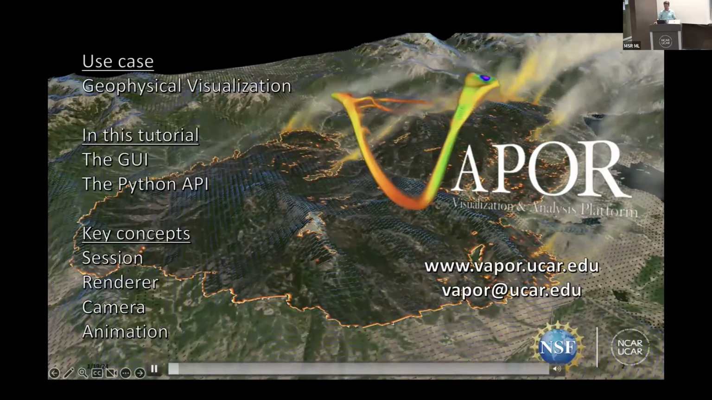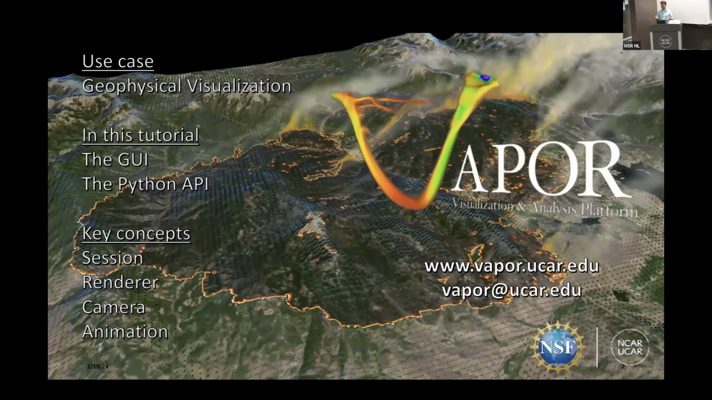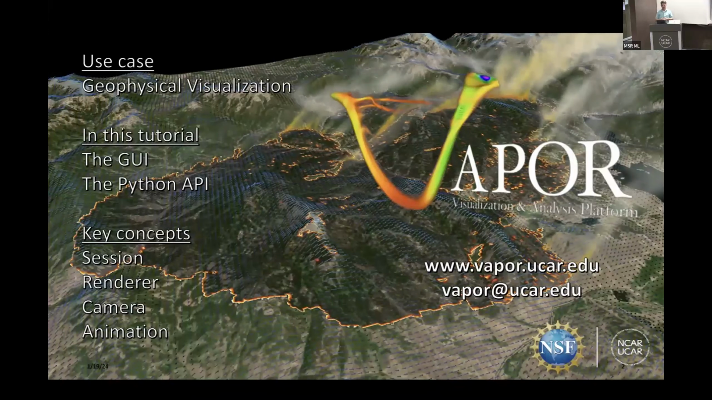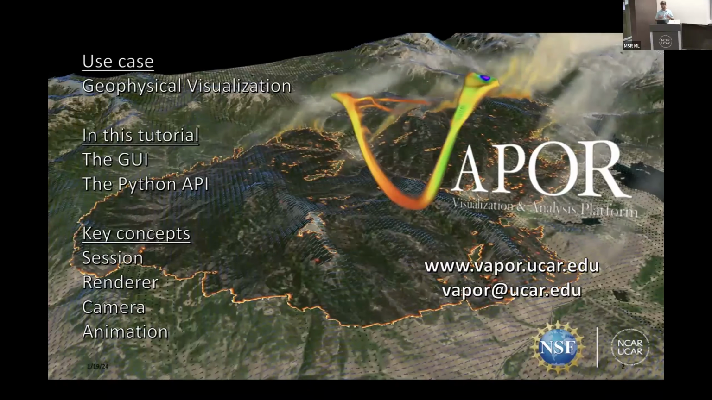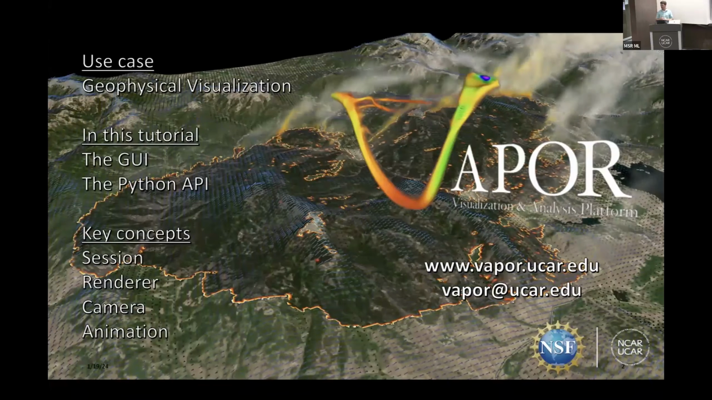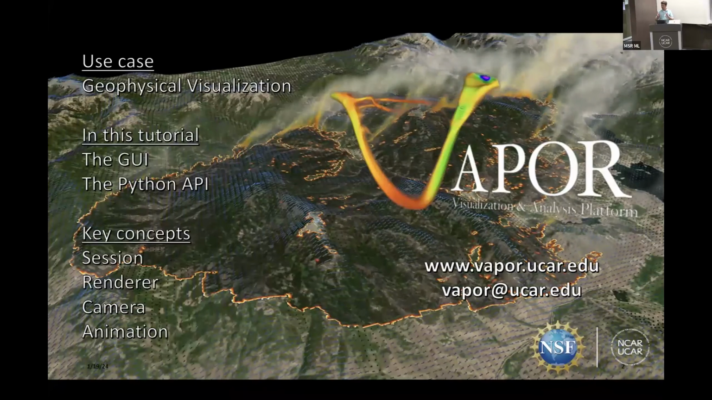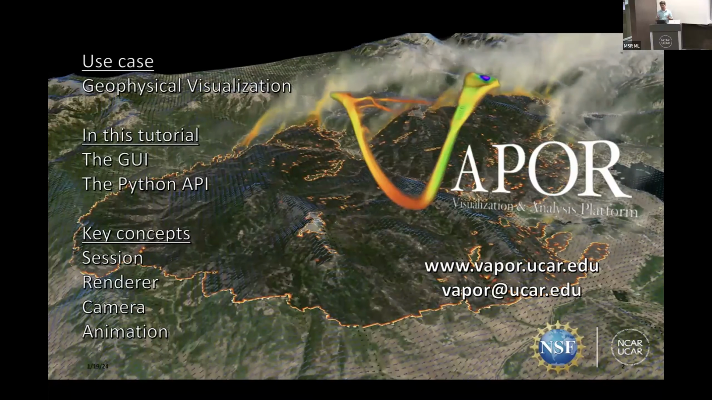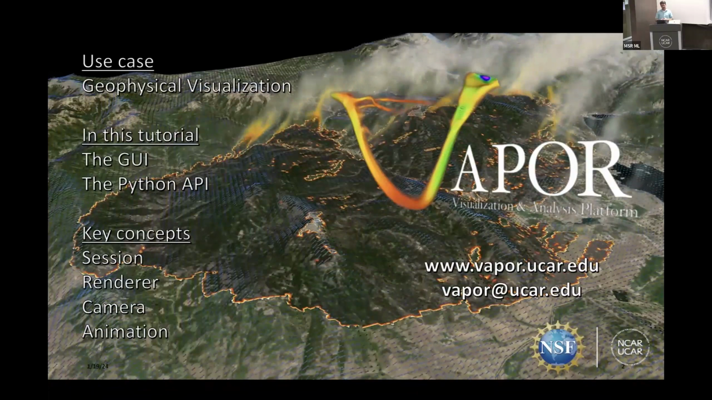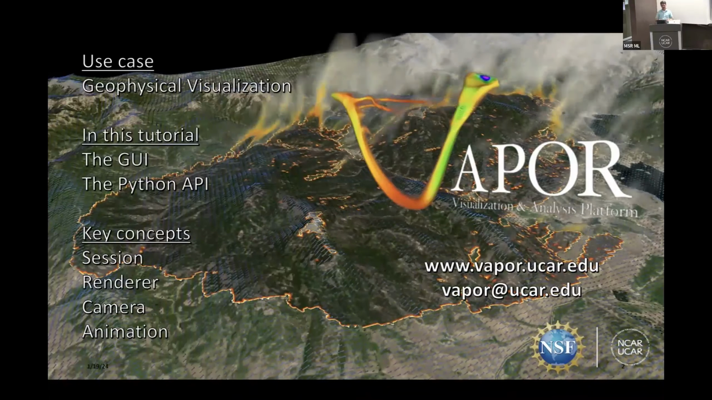Next slide. So the use case, like I said earlier, geophysical visualization is what we specialize in. All of our requirements are implemented because of user requests. And what that does, I think, in my opinion, is it makes Vapor easier to use than a lot of the other applications that are out there, because we don't have feature creep. The only features that we have are the ones that are specifically asked for us to implement by geophysical researchers. That streamlines our user interface, so you're not bombarded with too many parameters at the same time.